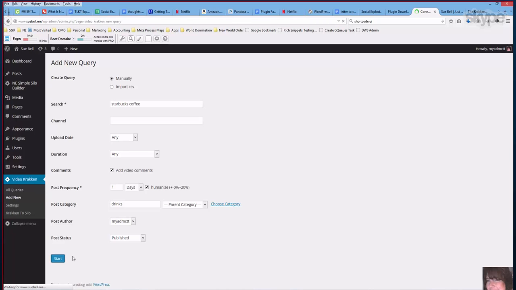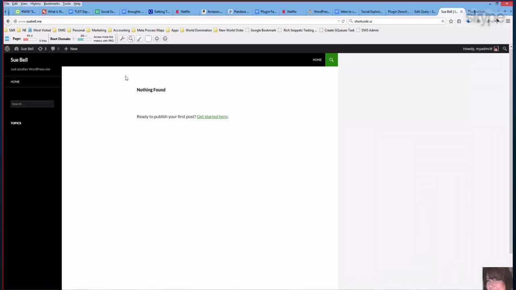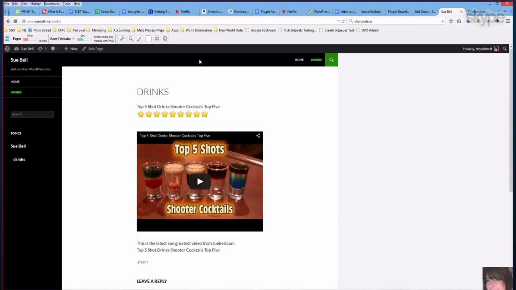And now I'm going to start. So when you start it, it's going to go out. It's going to automatically create the silo that we just put in there, and then it's going to create the first blog post. So let's just go take a look and see what happened. As you can see, this blog was completely blank when we started. And so now if I refresh, we ought to have drinks as a silo. Gotcha. And when I click into drinks, you're going to see the landing page there.